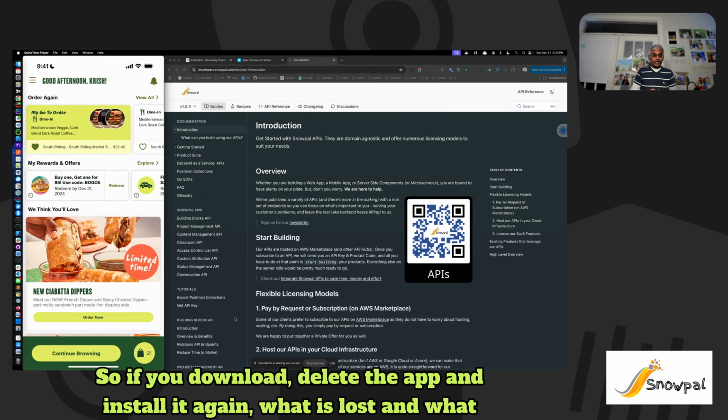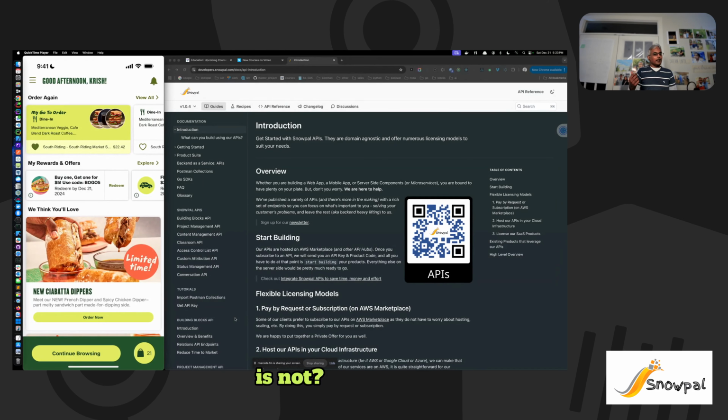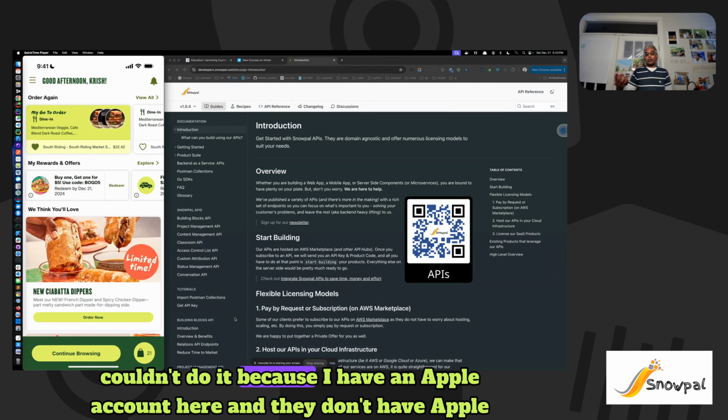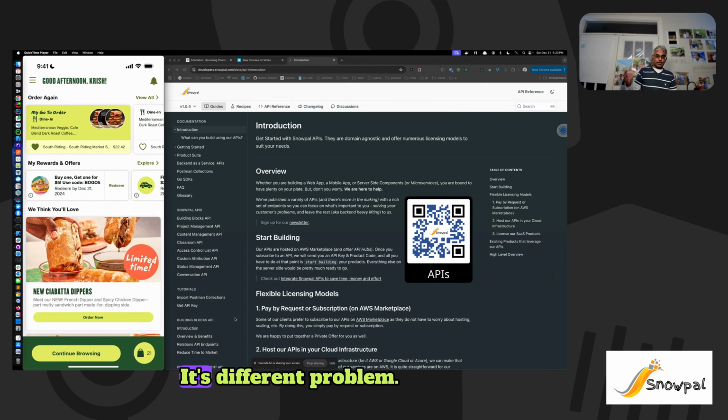So if you downloaded, deleted the app and installed it again, what is lost and what is not? I don't know if all of this data is kept, because if you log into the web, I couldn't do it because I have an Apple account here and they don't have Apple support. It's a different problem. I want to see how it syncs. I want to believe it would. So it's not just stored.